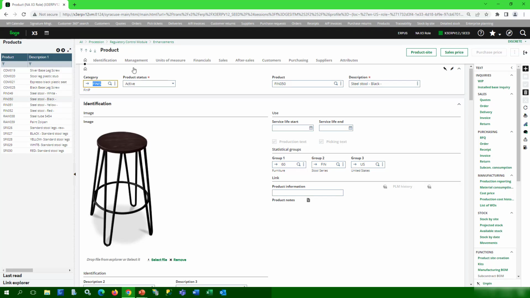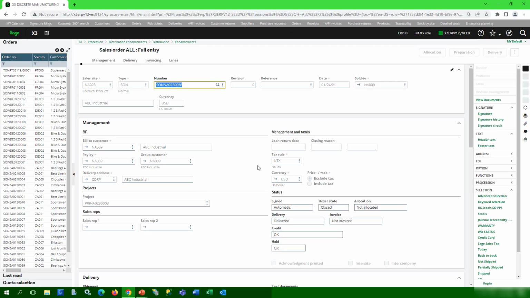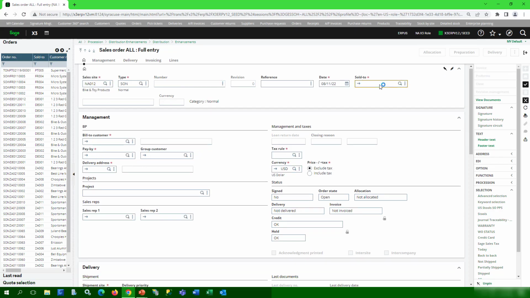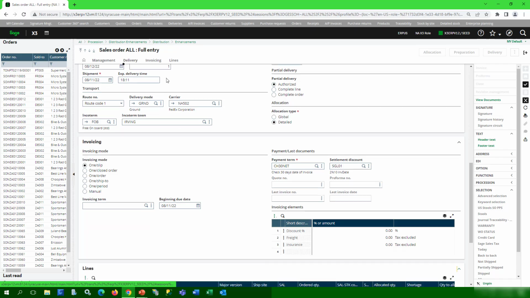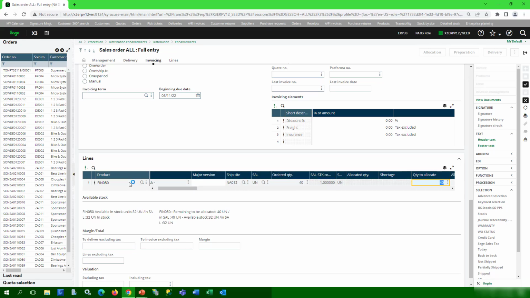Let's head back to our discrete manufacturing overview visual process map and check out X3's real-time view of inventory availability and SKU levels. X3 makes product stock levels and availability accessible to account reps, enabling faster response to customer inquiries. To see the value of this level of insight, let's create a new sales order using the sales order icon. Let's add a new order, sold to NA040 Business Interiors, jump down to the sales order lines and add a product, FIN 050 Black Stools, with a quantity of 40, and save.